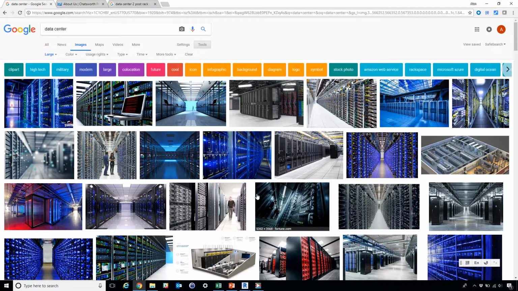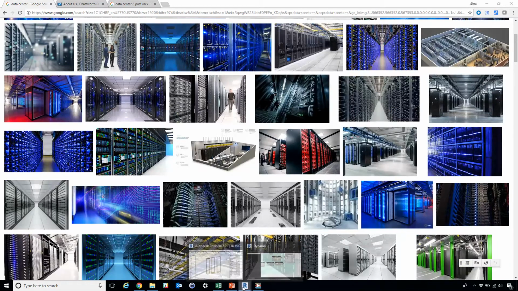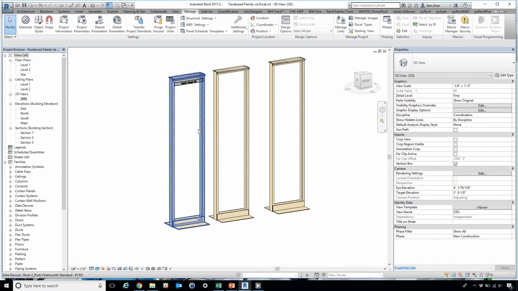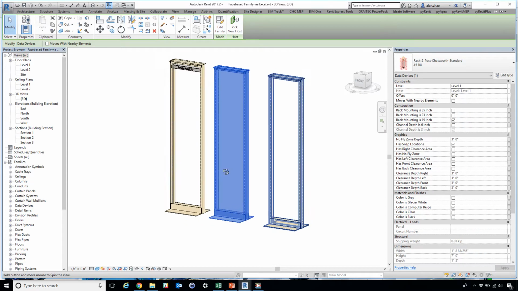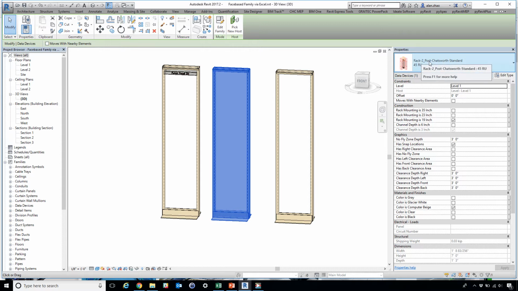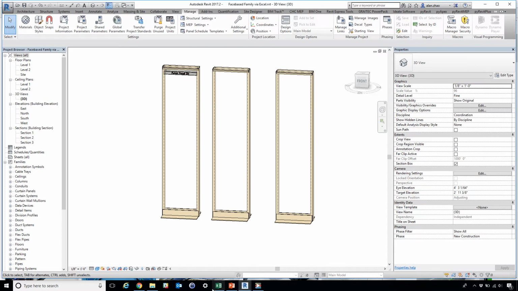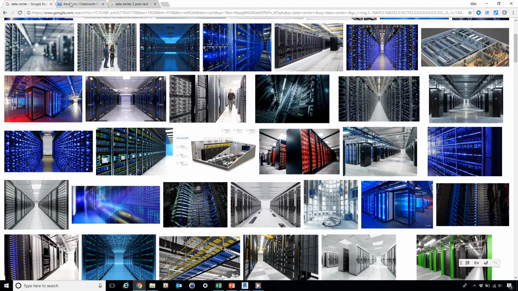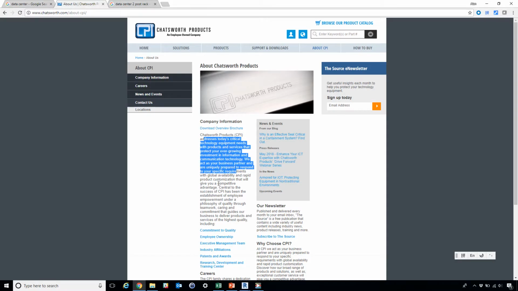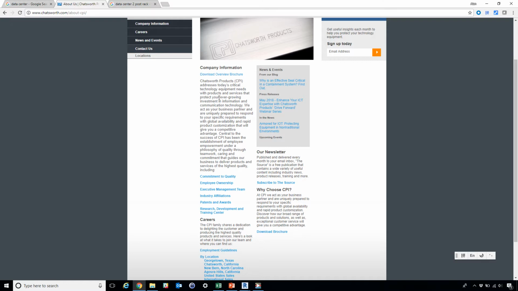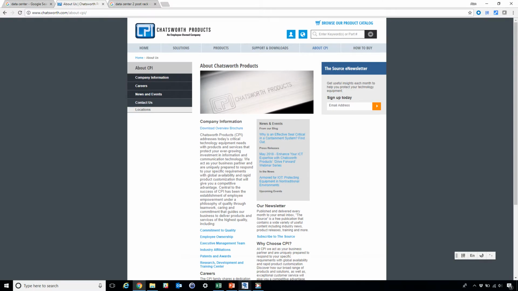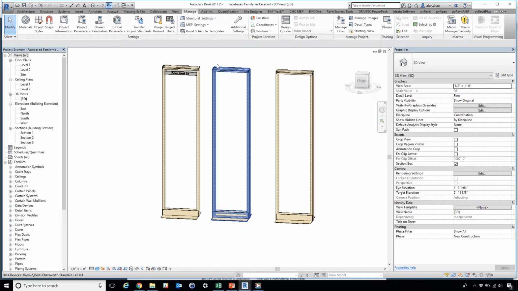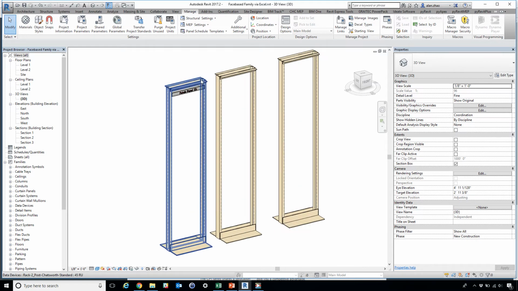Let's look at how it looks in Revit. So I can open Revit. Here I have a standard 2-post rack from Chatsworth as a 45 RU unit. Chatsworth is a well-known manufacturer of this kind of technology equipment. We're using their Revit family for illustration.